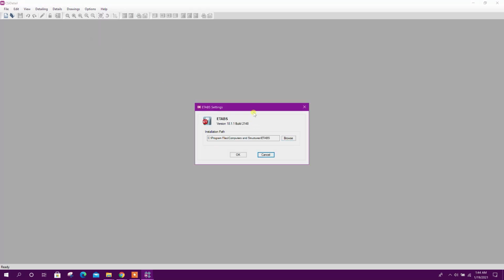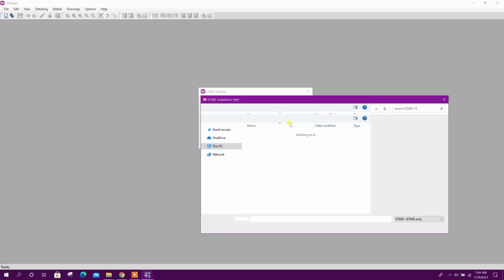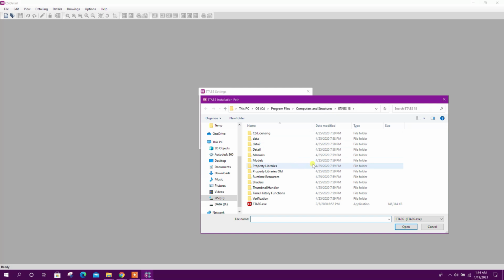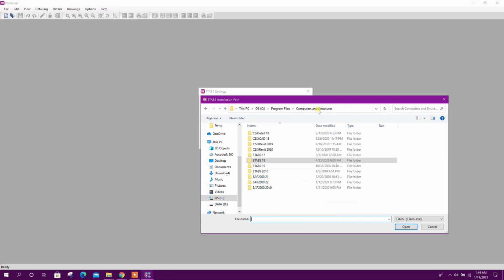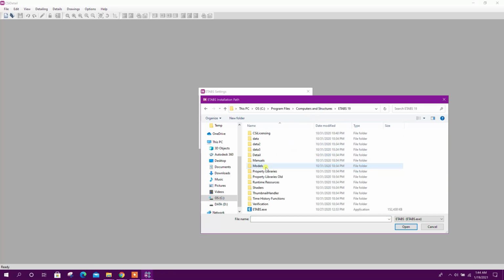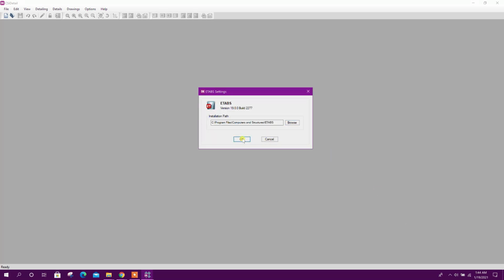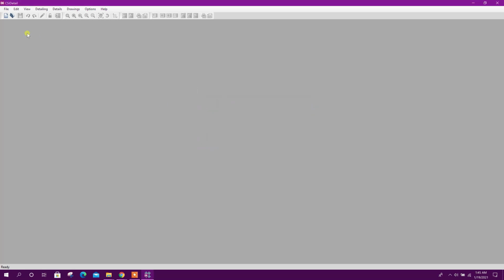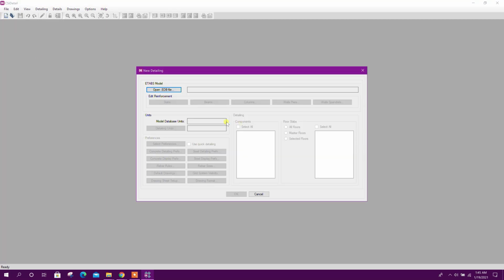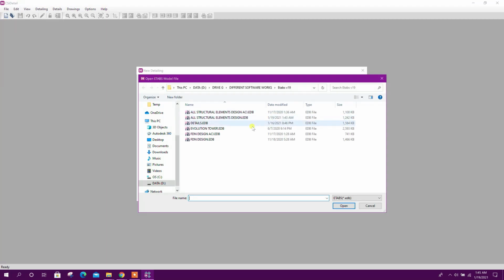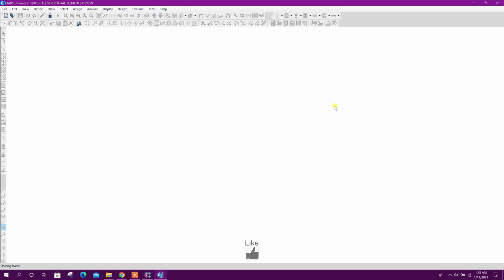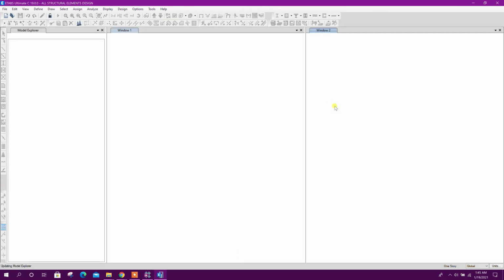here settings, browse. It is in the ETABS 18 folder, it was selected, so we will go to the ETABS 19 folder, then select this one, open, then click on OK. Now go to new detailing, open EDB file, select this one, open. Now it will open the file.